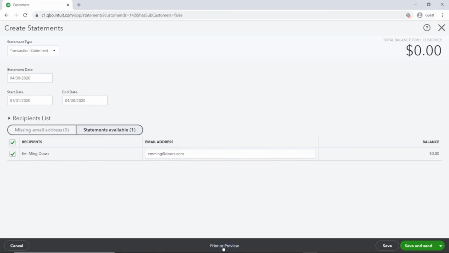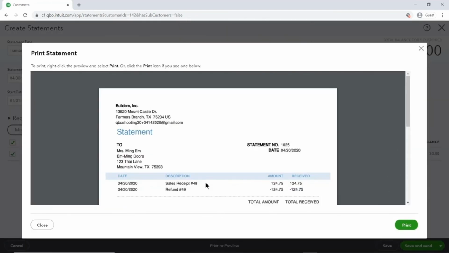Now select Print or Preview. You can see this sales receipt and also the refund they received from us. Again, these transactions would not show up on a balance forward or an open item statement because they do not affect accounts receivable. They appear on the transaction statement because it's the only statement that reports transactions that do not affect accounts receivable.